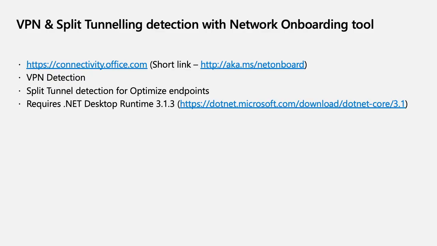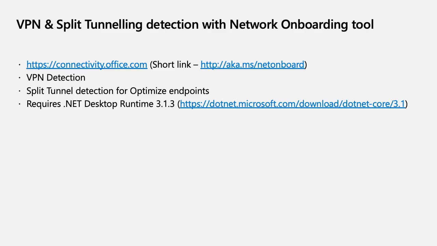The common question that we get asked is, how can you verify or validate the VPN split tunneling for Office 365 traffic? The answer is you can use the Network Onboarding tool to verify VPN split tunneling. You can access this tool by going to connectivity.office.com. It's a browser-based tool. The purpose of this tool is to help our customers check their alignment with the network connectivity principles.